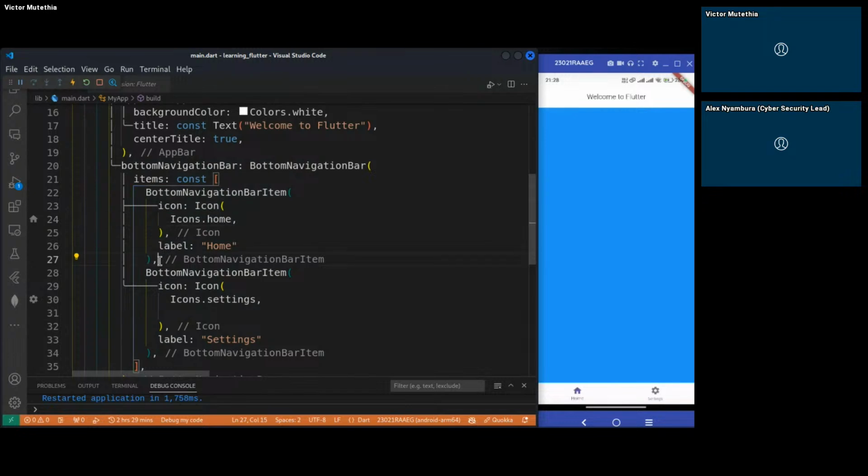We have separated them with a comma. And inside each, if you want to trace where it starts and where it ends, you just click on this opening bracket. You'll see a colored line to show you these properties are inside this first item. And when you click on this, you'll see that all these properties are for the second item. For the first item, we have the icon property, and we are supplying it with the widget.